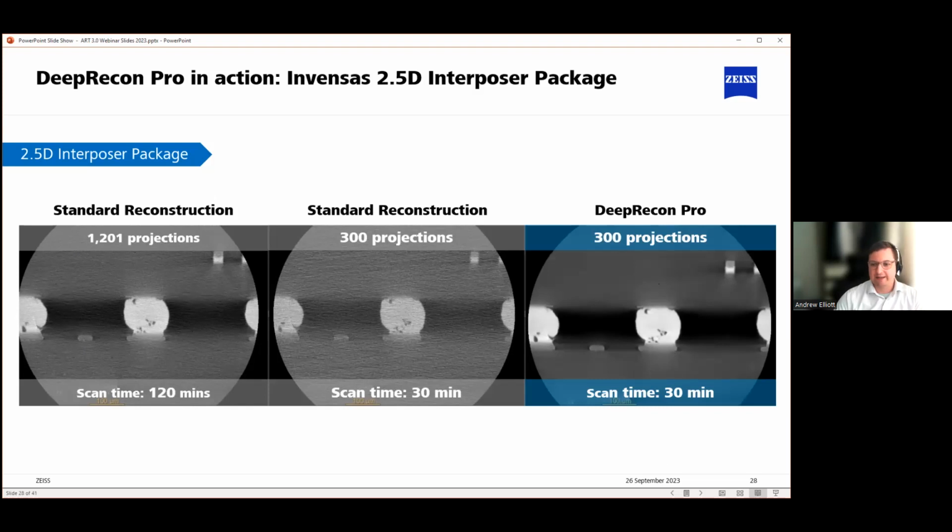And you can see that actually here, we've got probably, I would say, a pretty higher image quality compared to even the 120-minute scan for the Deep Recon Pro. It'd be much easier to segment this and do some further analysis on these pores than it would be for the standard reconstruction, even with 4 times the scan. So there's at least a 4 times improvement here.